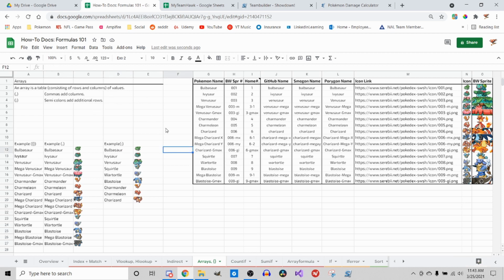So I'll make an example of that right now using the Vlookup. So we'll type in our Vlookup equation. Our search key is going to be Bulbasaur. Our range, this is where we're going to use arrays. Our range is going to be the Pokemon name, comma, the Pokemon icon, close that. Now that's our range. It's an array.